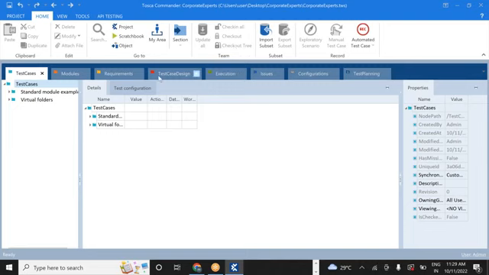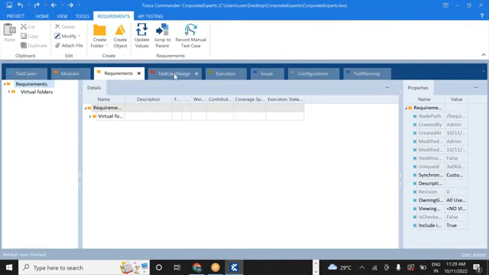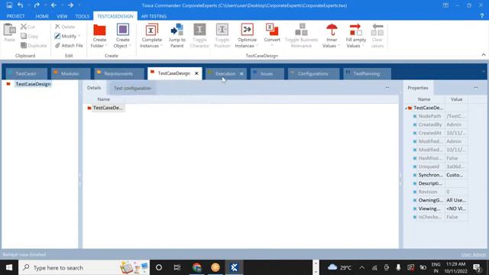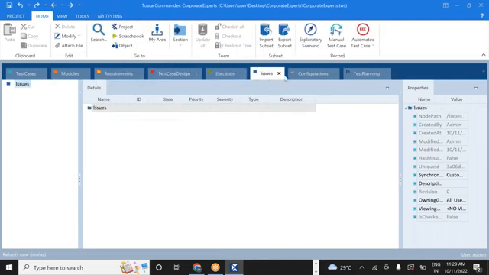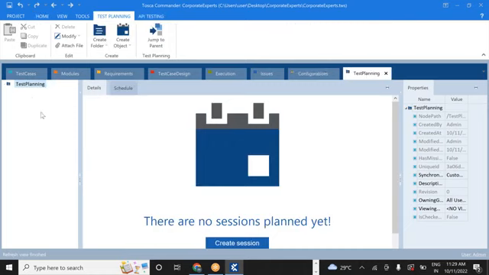Okay. Now see here. We have some modules here, guys. We have some sessions, I can say. Test cases is there. We have sessions like requirements, test case design, execution, issues, configurations, and test plan. All the sessions are there.